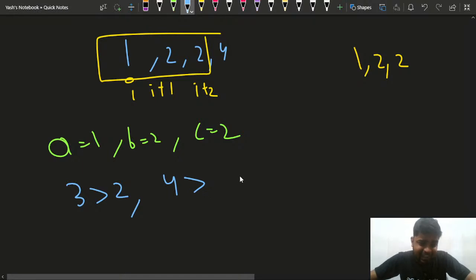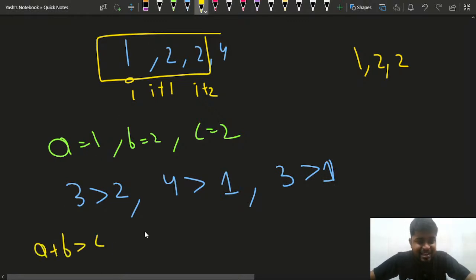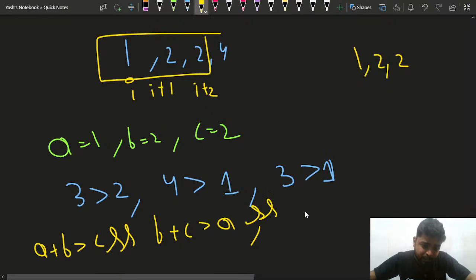B plus C is greater than A. That is also good, right? Now I'll check whether C plus A is greater than B or not. So C plus A is 3. 3 is greater than 1. So I can see that all the three conditions are satisfied. That is A plus B is greater than C. Then B plus C is greater than A. And lastly, C plus A is greater than B, right?